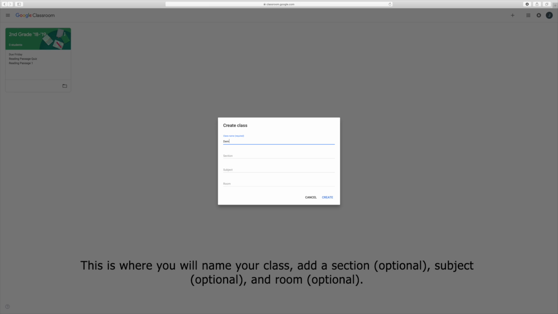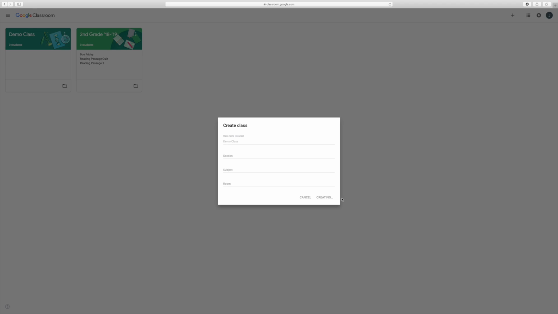Now we're just going to do a demo class just to see how everything works. This is where you can type in a section number, your subject of course, and then a room number. All of these are optional. So I'm going to click create.